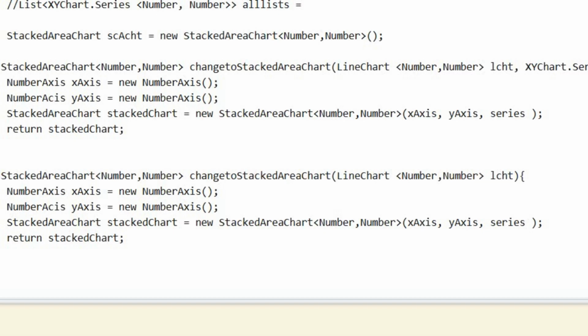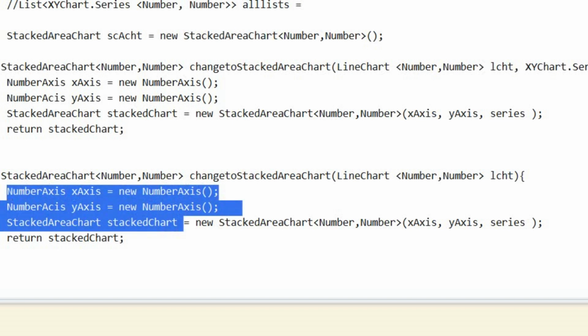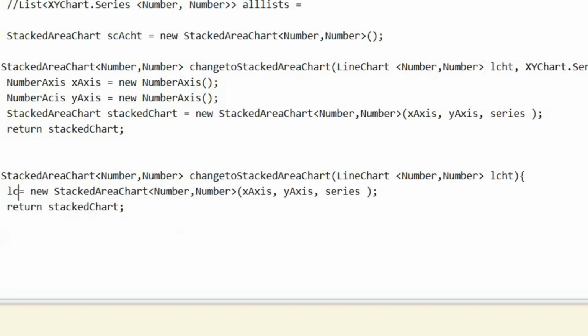For this method, it's very simple. We have LCT. This one is very simple. You just need the line chart, the number axis. Here is number axis.